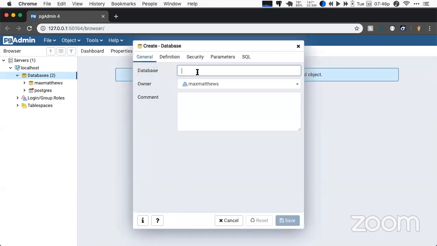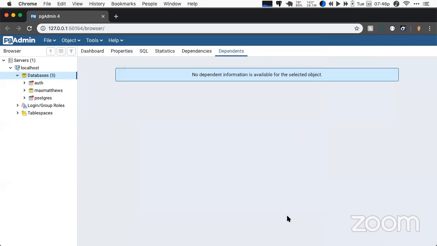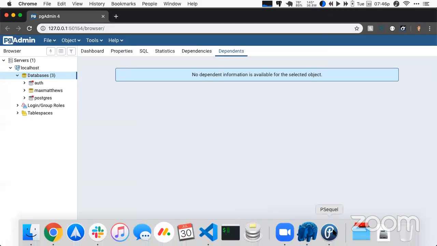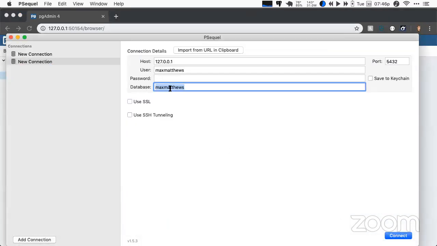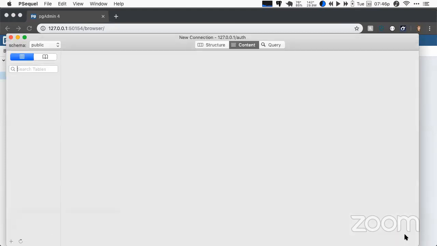And it's going to say, okay, what do you want to call your database? So we'll just call that auth, and we'll use the owner, my user account that we already have. So I can hit save on that. And then I can go back to pSQL if I wanted to and change my database over to auth. And when I connect to that, it connected, but there's no tables over here. Well, why are there no tables? Because we haven't told Sequelize to go use that new database.